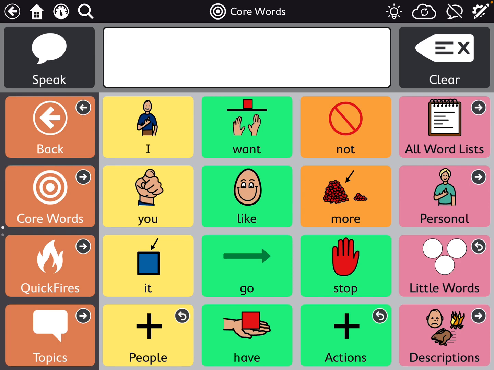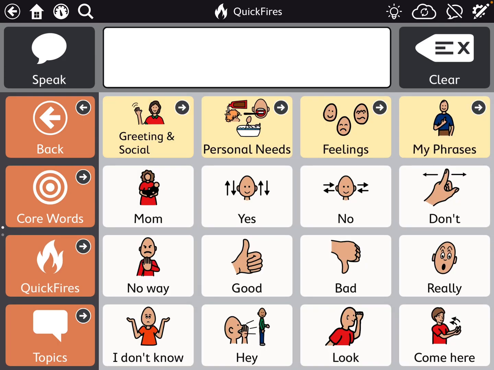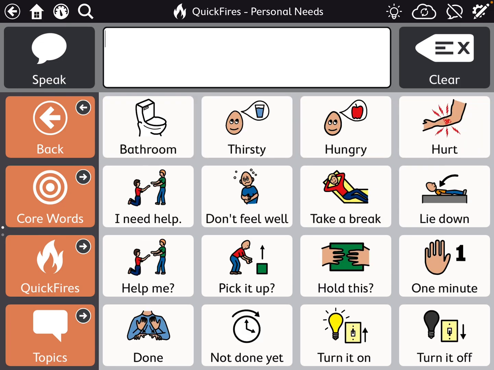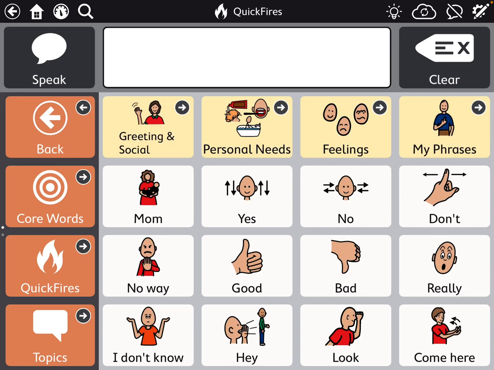Let's look at quick fires. So this can include frequently used phrases or communication needs. We have our feelings, personal needs, anything that they would need to get to and don't need to really search for, something that's used frequently. And again, back will take us to the previous page.